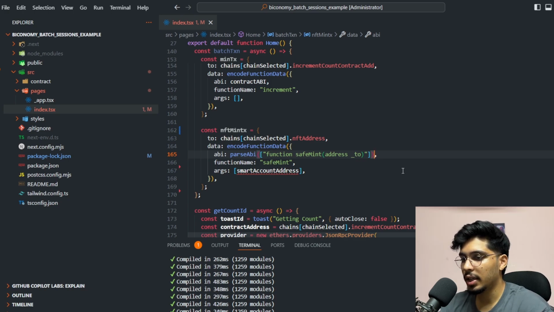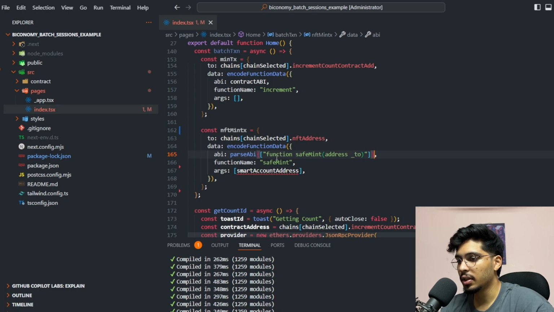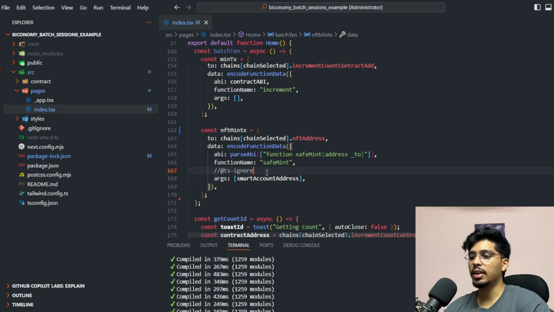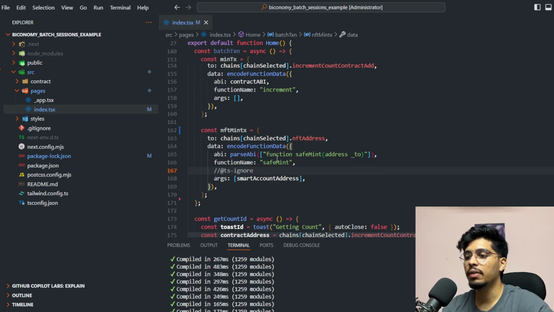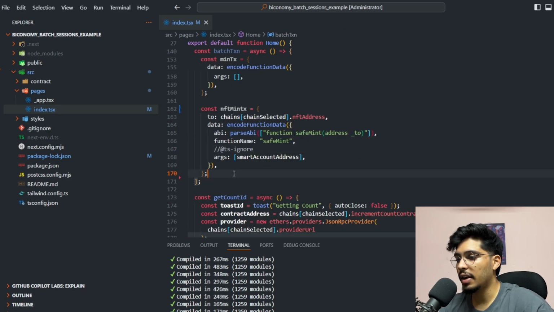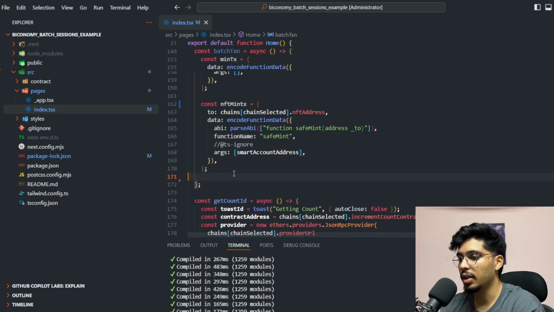Cool. I think this should be correct, and then we need arguments as a smart account address. Let's check the ABI again. I'm really not sure about the ABI, so yeah, it should be function safe mint address 2. I think this looks correct. Cool. And we're going to ignore it like this, and so the arguments should be the smart account address that we are passing, and then we are also passing function safe mint address like this. Cool. So then we have declared the NFT mint transaction as well.